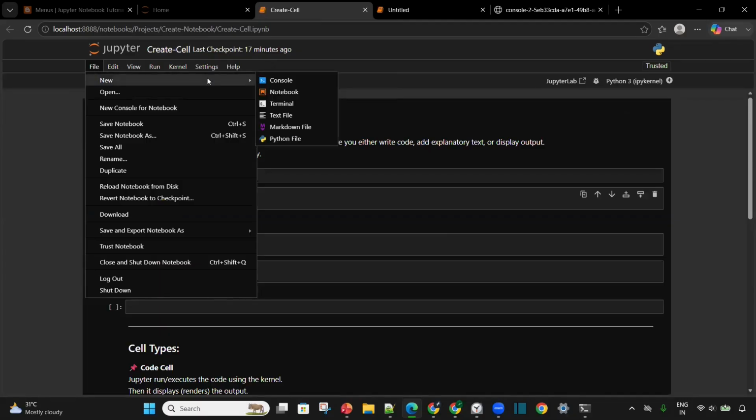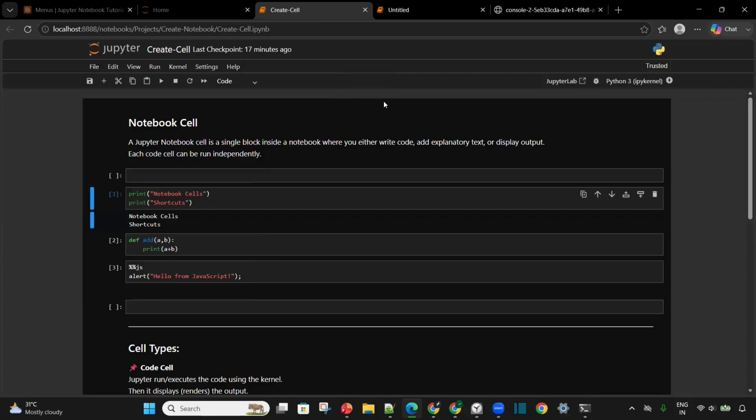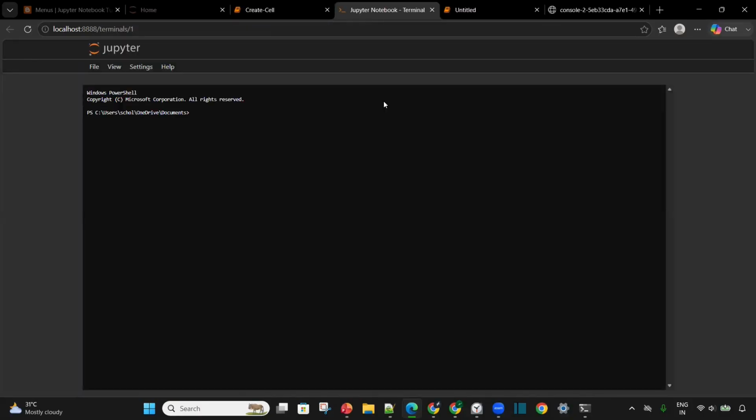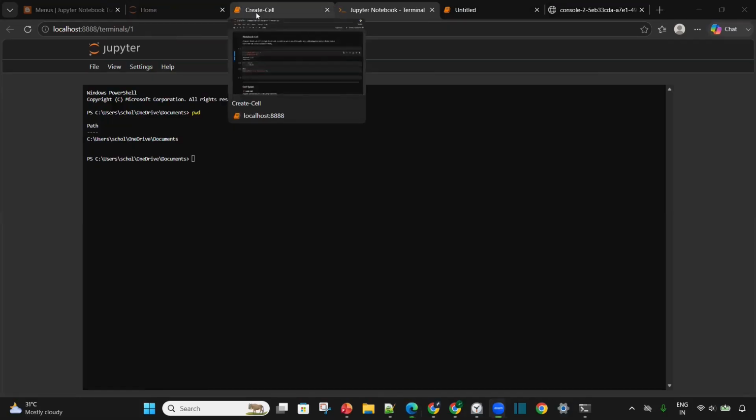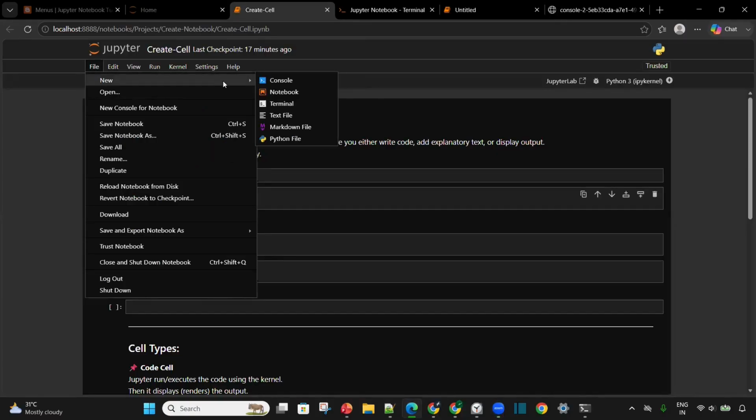Next, click on File New. Next, we have the option for a terminal. Click on this. So this is the terminal in Jupyter Notebook. We can run commands as we run in the Windows terminal. If I run the command pwd and press enter, this gives the output similar to the Windows terminal.